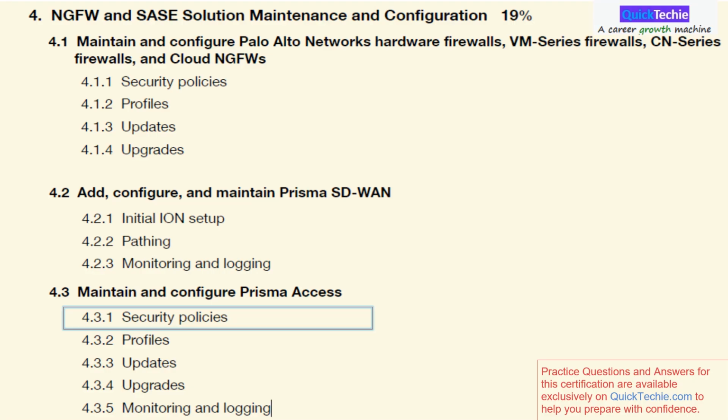4.3.1 Security policies. Security policies in Prisma Access are similar to those in on-prem firewalls, but managed through the cloud portal. Scenario. You create a rule allowing only the sales department to access Salesforce, but blocking file sharing services like WeTransfer.